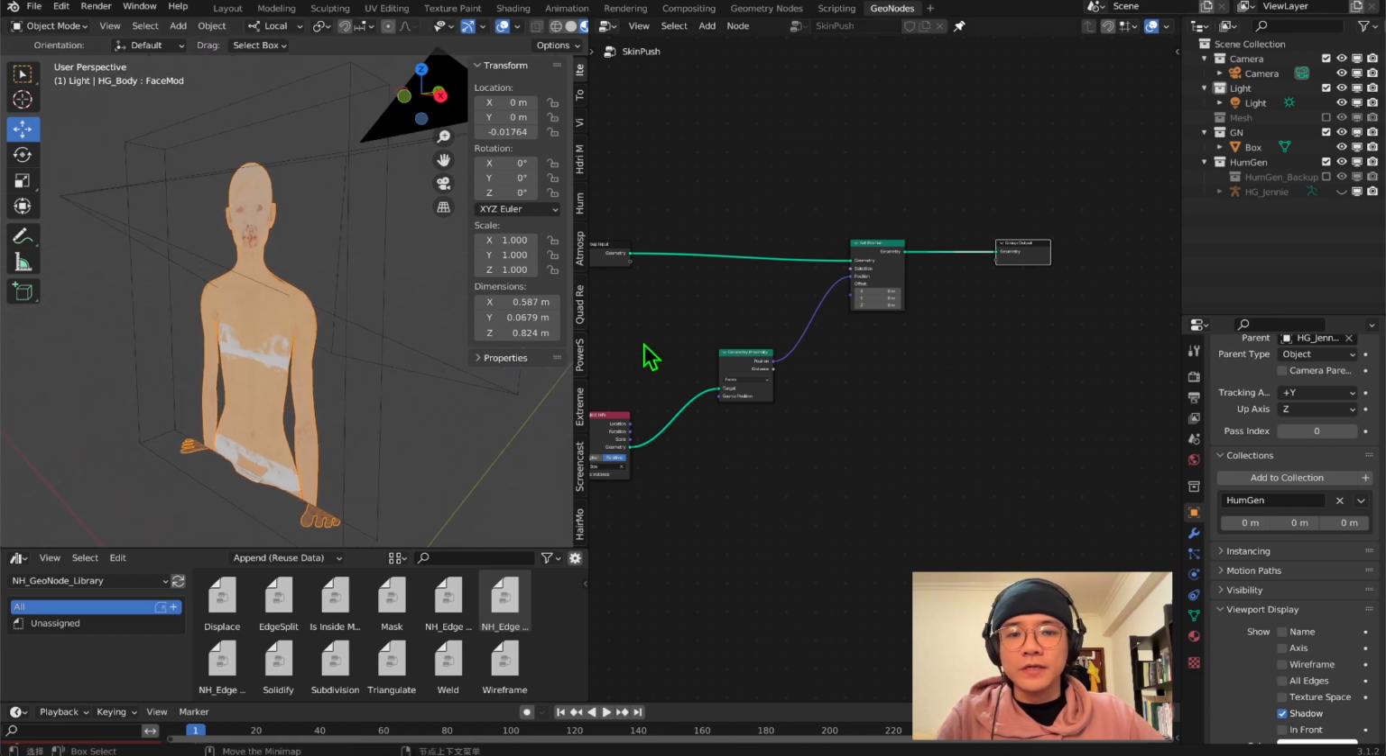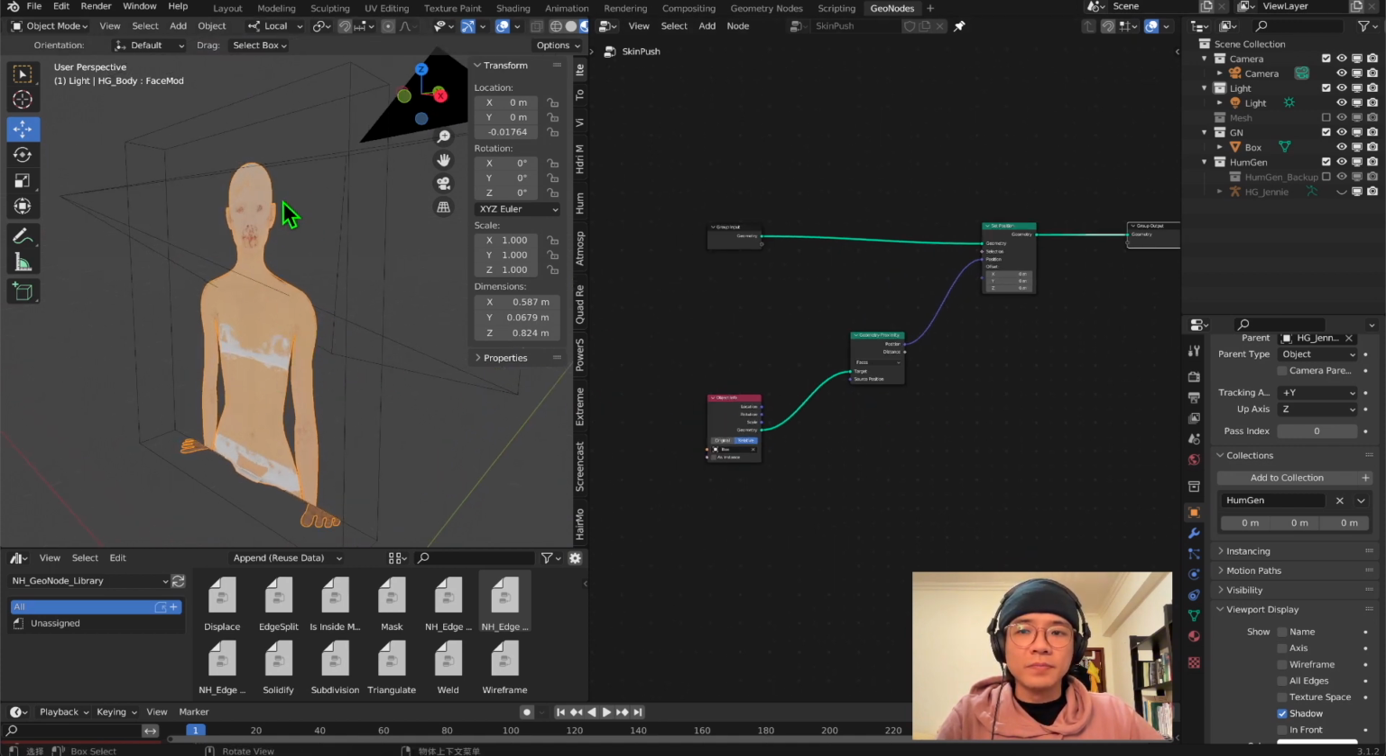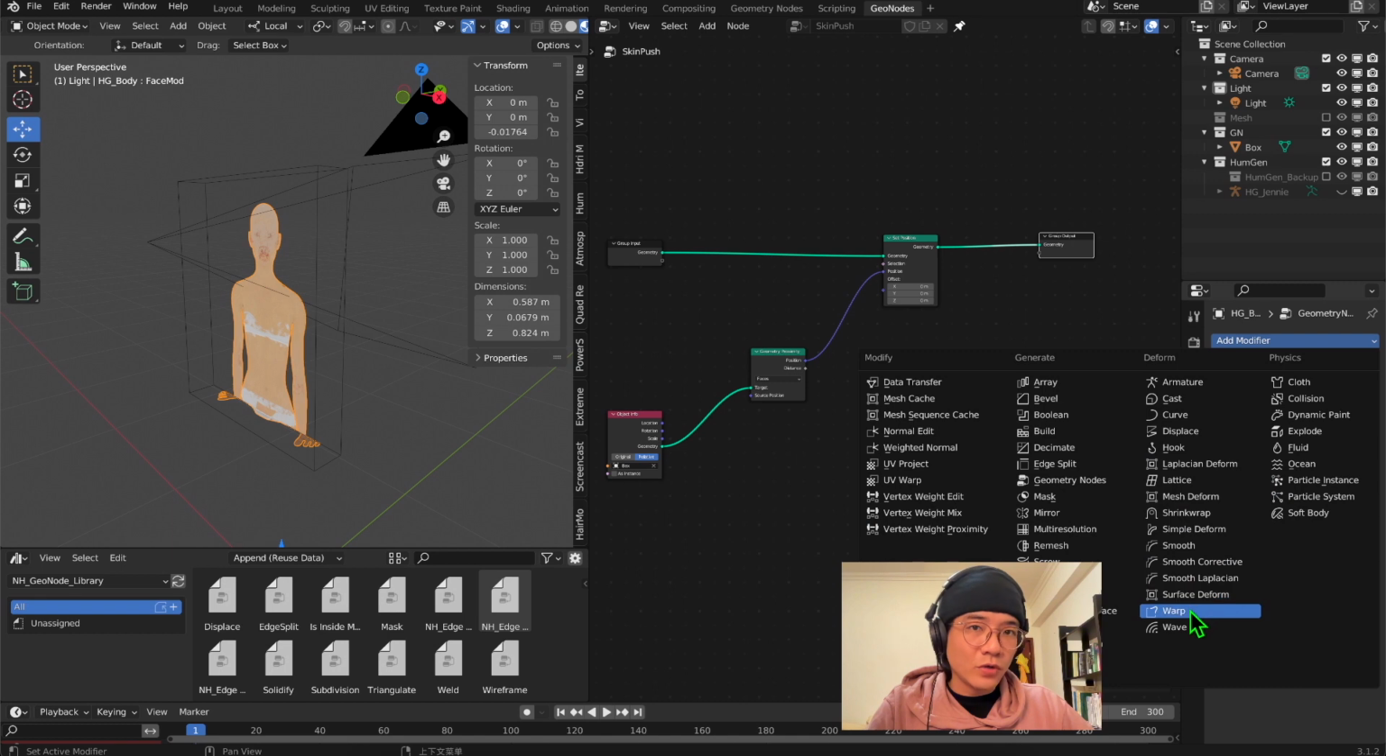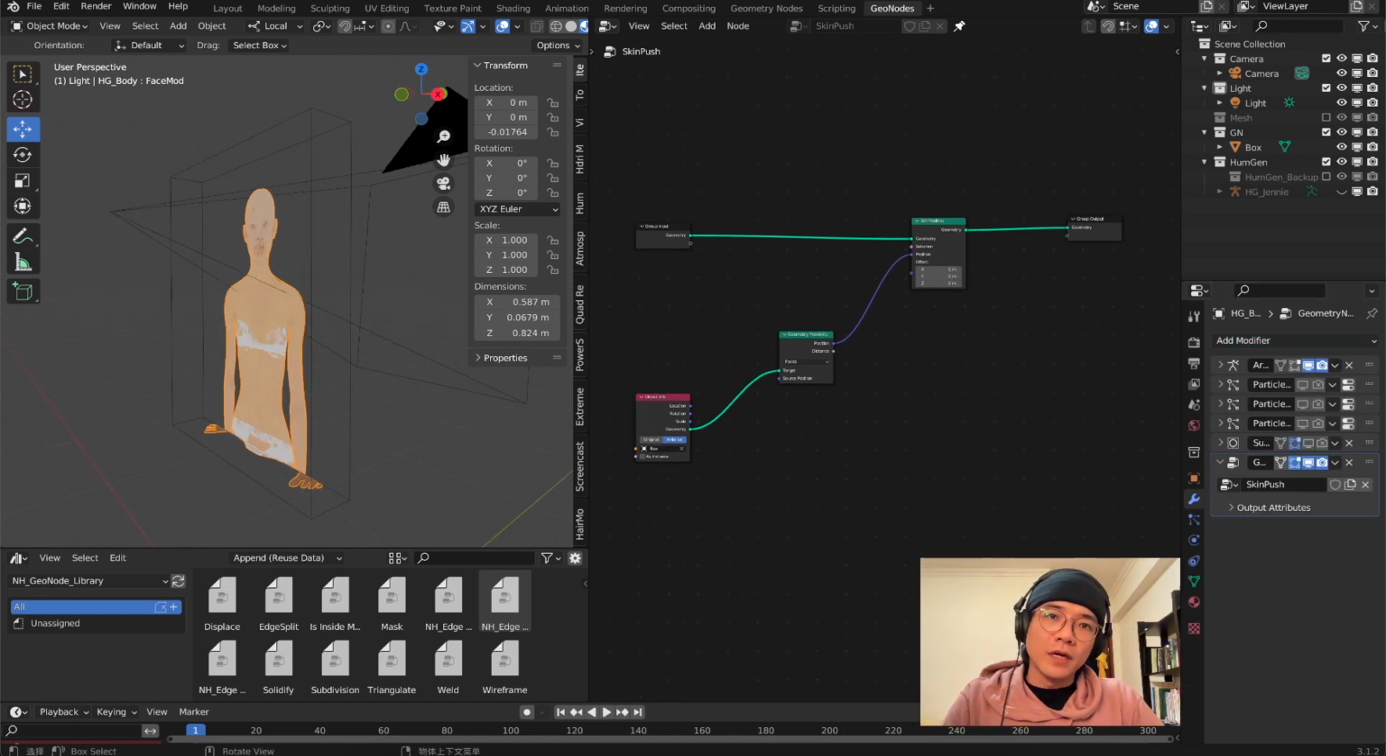What this means is it used the position of the cube to replace the human body's position. It works kind of like the warp modifier. But what we want is not for everything to be warped to the box. It's just some part to be warped, which is the part that is being pushed.